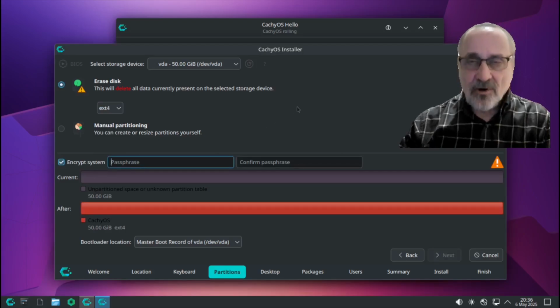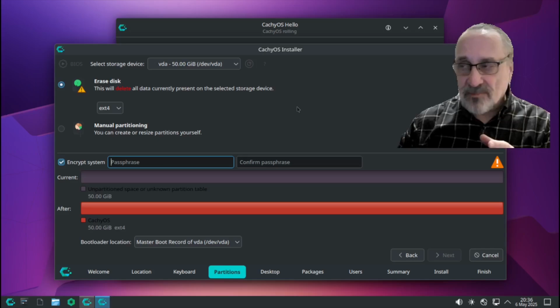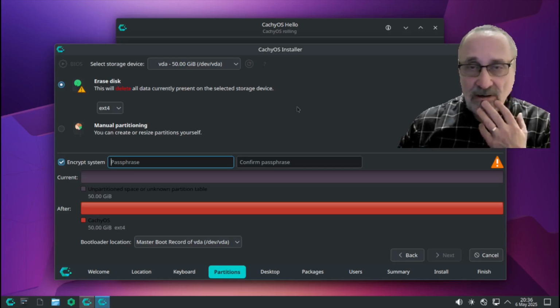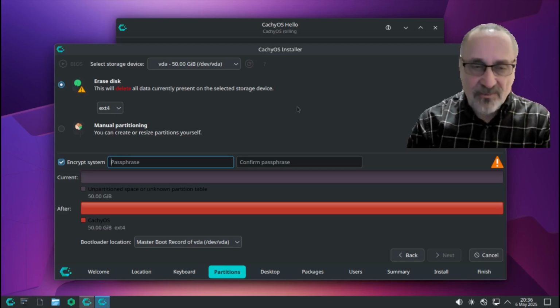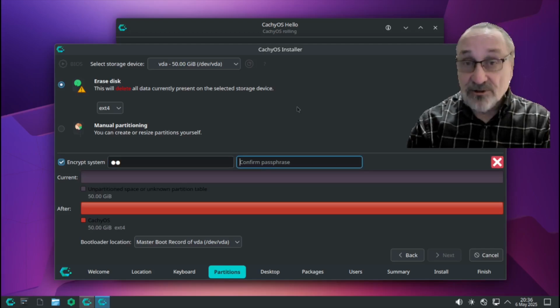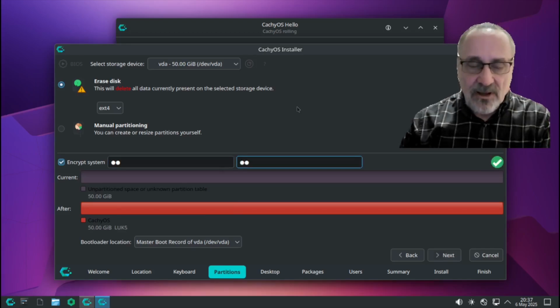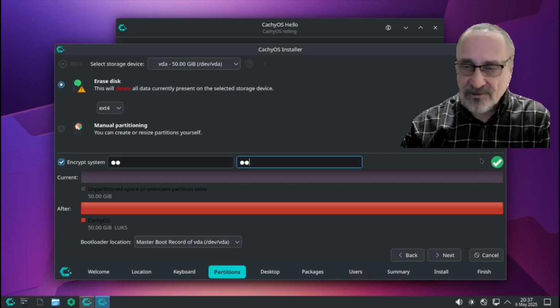Now normally for my virtual machines, my passwords are really simple passwords because they're virtual machines and it's for the sake of the video. So I'm going to encrypt this and I'm going to put a simple password in, like I always do in my videos, and it's accepting it. See the green check mark here? It's accepting it. So now I'm going to click on next.